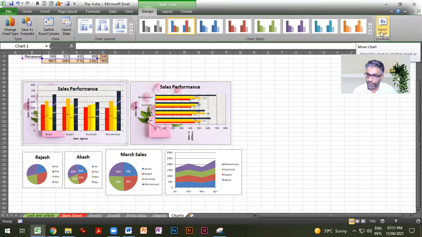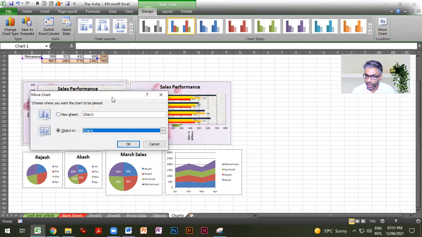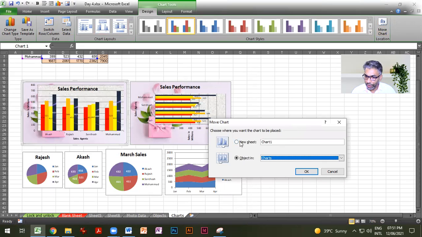But once again, I will repeat one thing. We are in a different version of Microsoft Excel. In other versions, all of these options are available, but in a different area. So in this version, the move chart option is available here. Move chart, and I'm moving this chart into a new sheet.